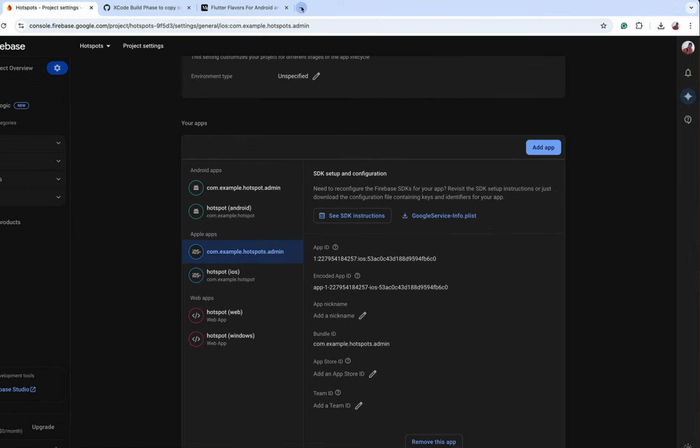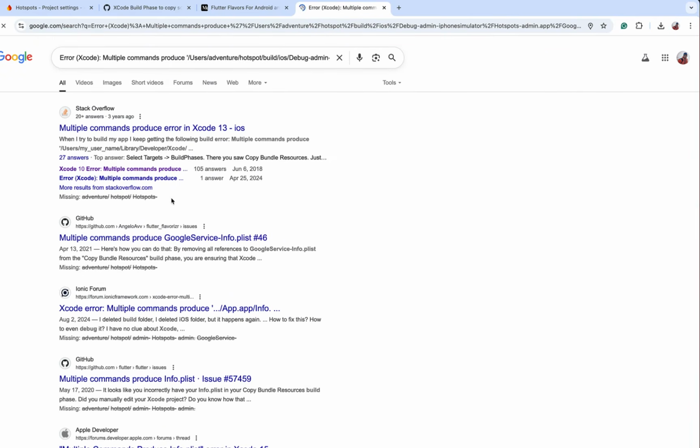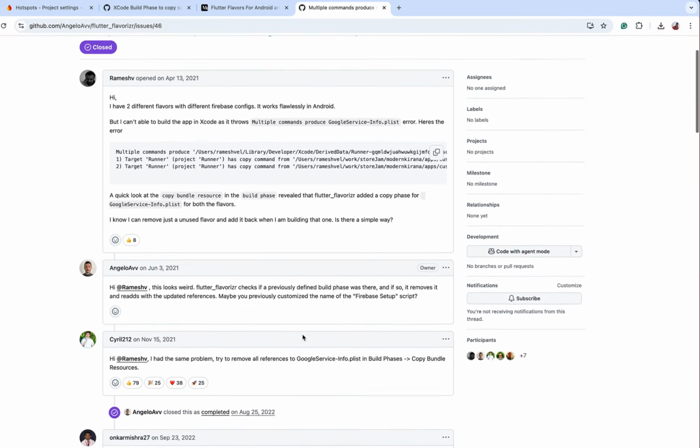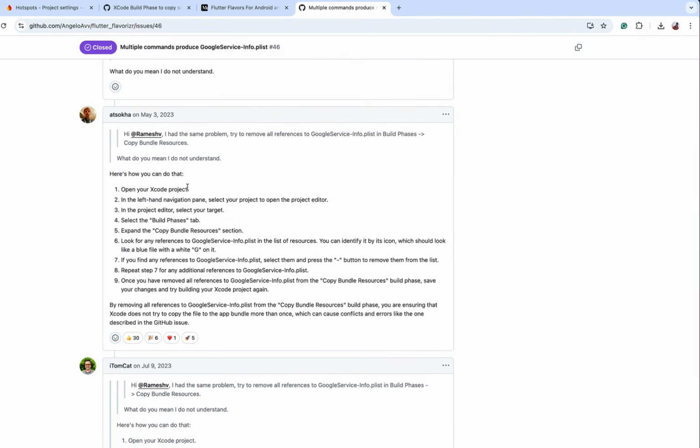If you have faced an error, first search it on Google, not on ChatGPT. Here is the multiple error that we face. Just open it, and everyone faces the same error, and it will give the instructions for you. Here, open your Xcode project.